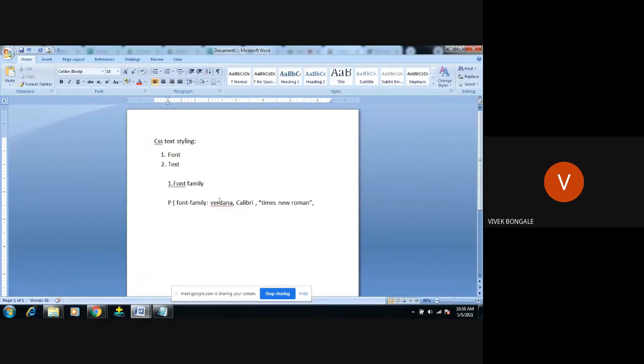How many font styles can we give? Max, 5 font styles we can give. 4 we can give as per our requirement, as per our need. One more, give like Cambria. These 4 are as per the developer's need. The last one is the default browser font style.